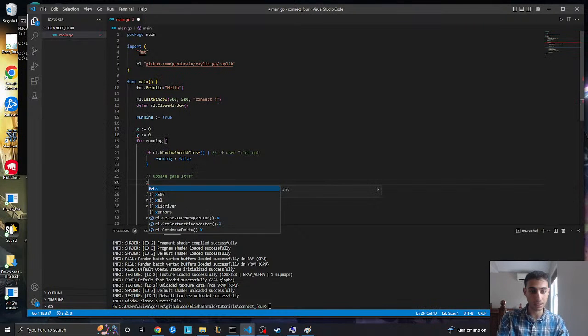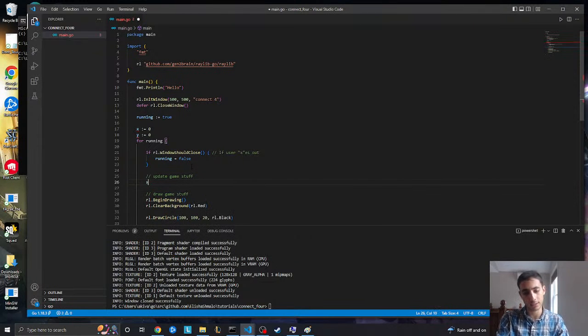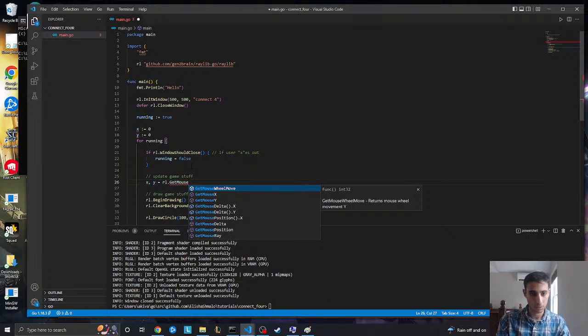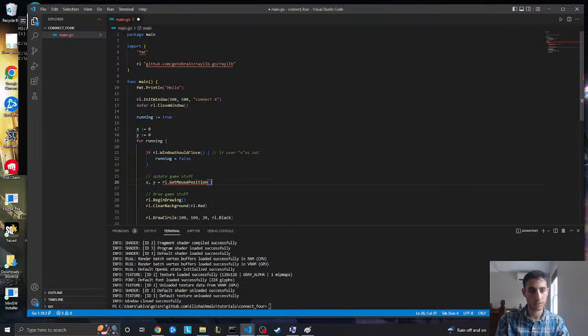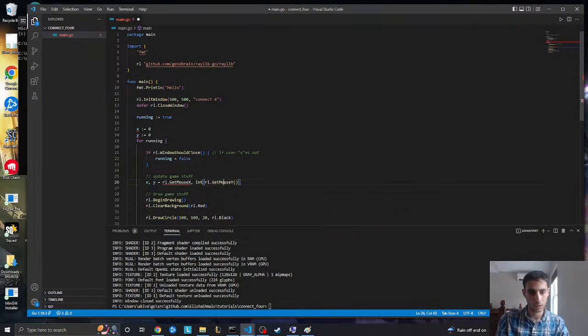And then down here in the update place, this is a great place to update, we'll say x equals rl.Get. I wonder if we could just do x, y equals rl.GetMousePosition. No, because this returns a vector. So rl.GetMouseX, comma rl.GetMouseY, and this has to be cast to an int, apparently. Great. So this line, rl.GetMouseX, will get the mouse x position, and this will get the mouse y position. And then we'll throw that into x and y.